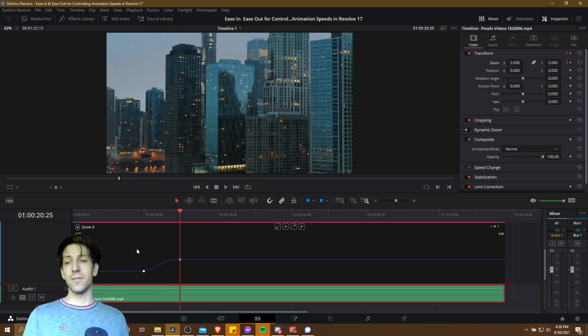Now, if you ever want to return the animation between these 2 points to normal, you can just select them and then go over to this right hand option, the linear option. And if you click on the points again, you'll see that there's no more Bezier curve handles once again.